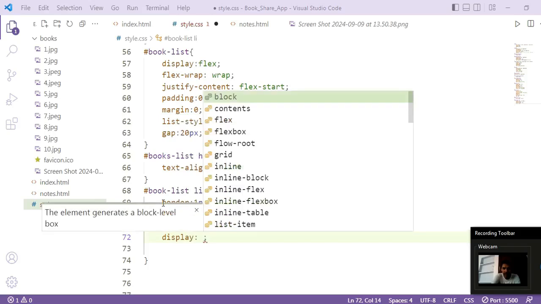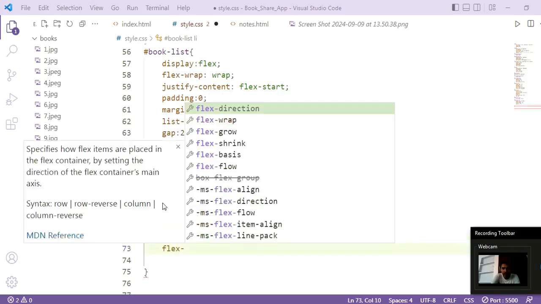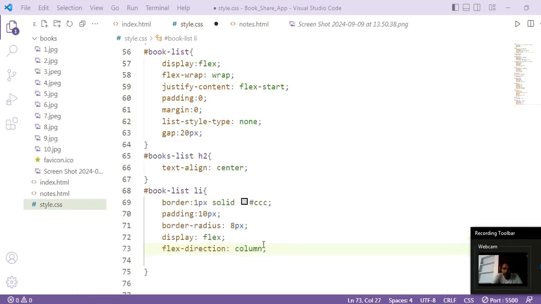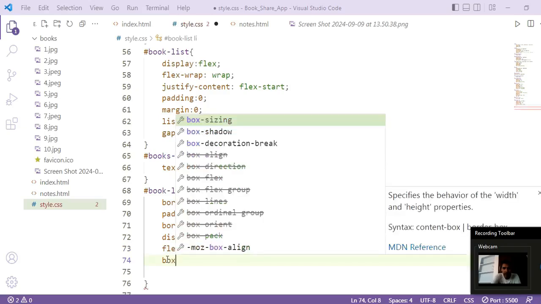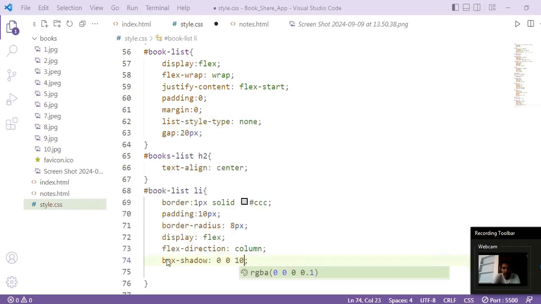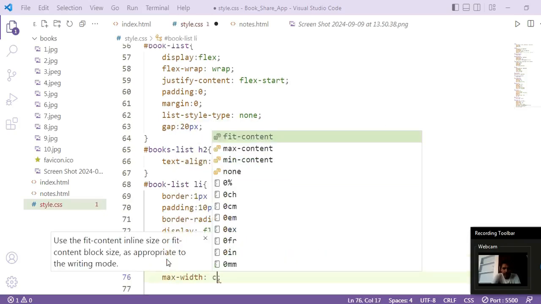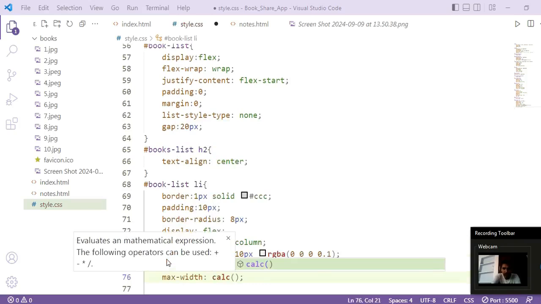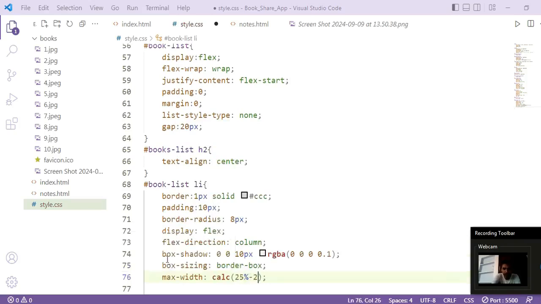Then display flex. Okay, then flex direction column. So column means it will arrange the items in stack form. Okay, one after other. Then I have box shadow, so 0 0, then 10 pixel, then RGBA 0 0 0 0.1. Okay, then box sizing border box. Then I have a max width which I am calculating with the formula. Okay, so this will be 25% minus 20 pixel. So what does it mean? It means जो हमारी पेरेंट एलिमेंट होगी उसका 25%, ओके, मैक्सिमम विड्थ होगी उसमें से 20 पिक्सल माइनस कर देना है.